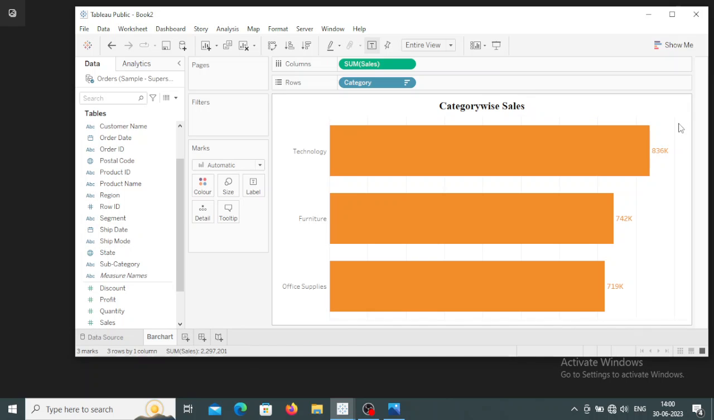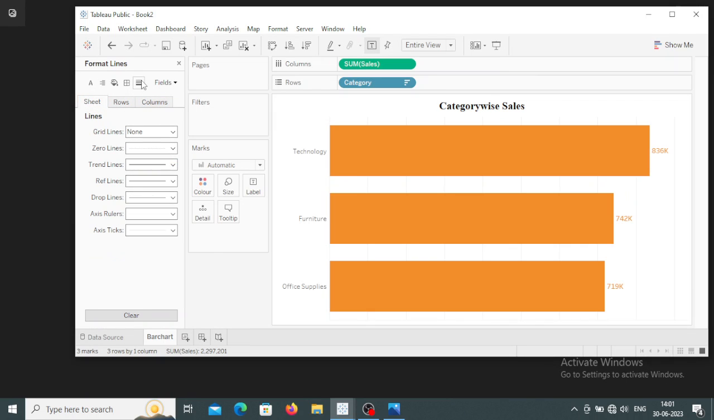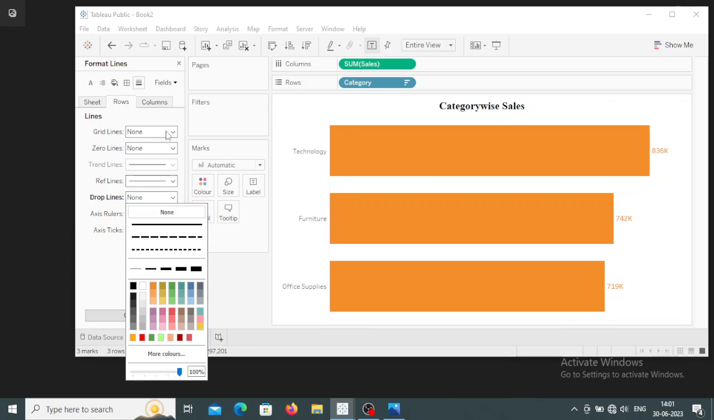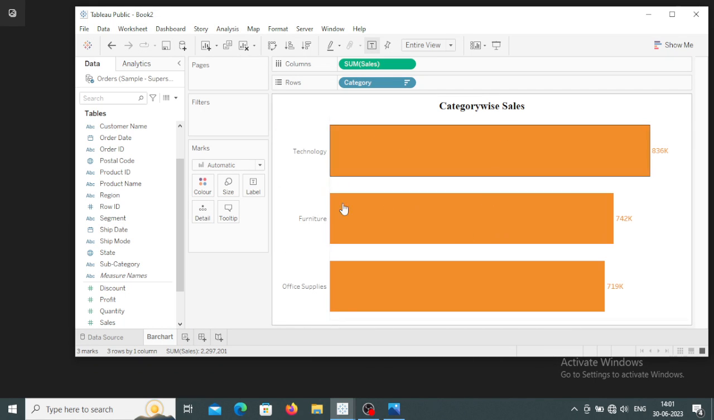Now again what I want, here you can see some grid lines are showing, so I don't want that. So to do that, just go to format here, and row, you can see in the column as well, or in the sheet you can see in this line section some grid lines are displayed. So just click on none. Yeah, now perfectly it is showing that graph. So this is how we designed the first bar chart.